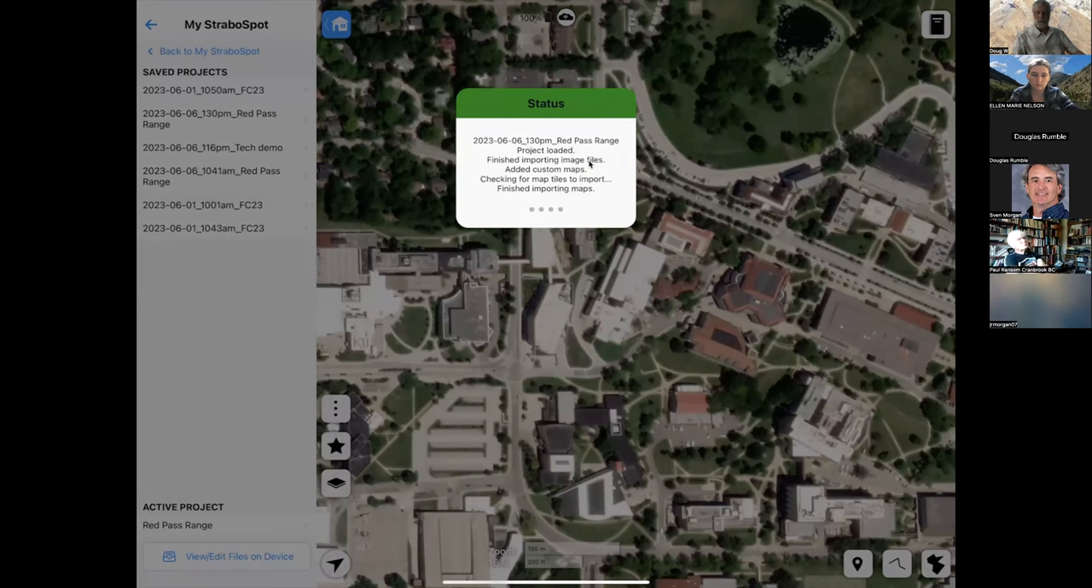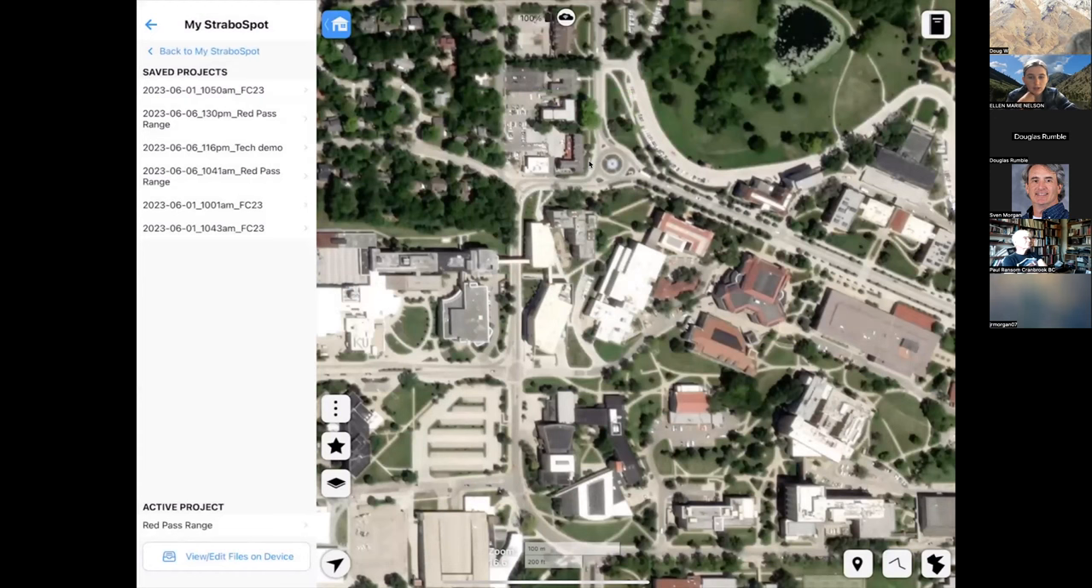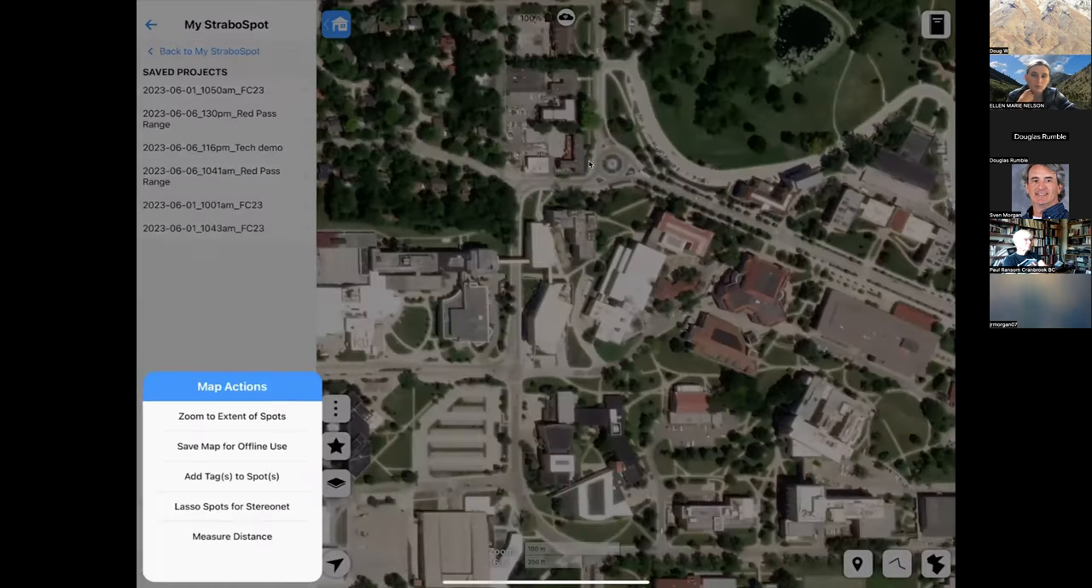So while it's doing this, do we have another question, Ellen? Yes. How do you change your planar orientation formats, for example, dip direction, and also how do you change the magnetic declination?